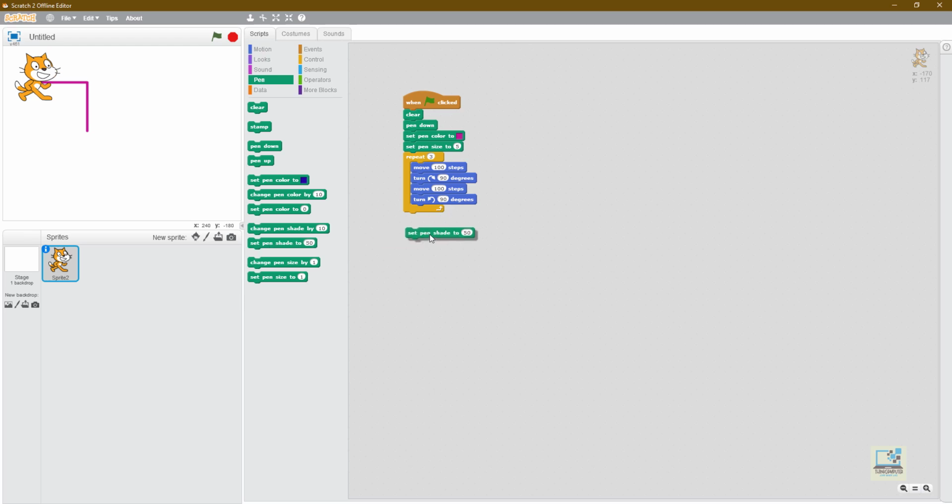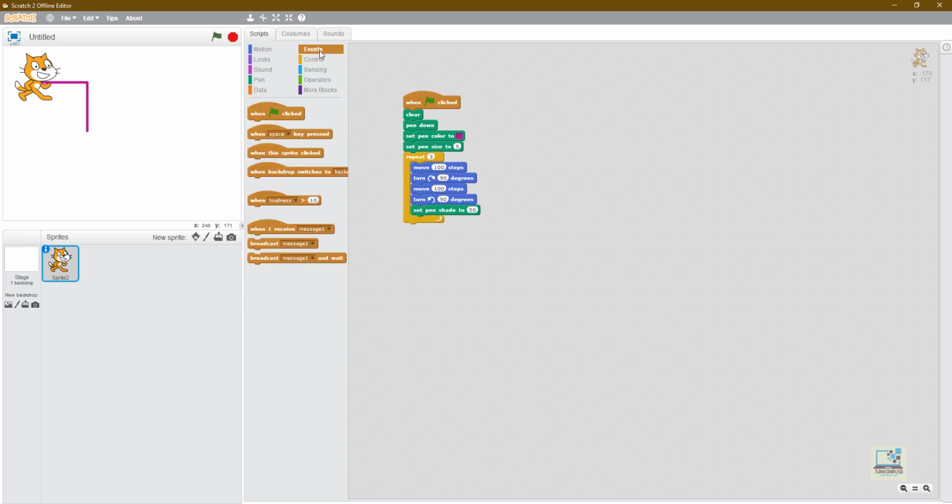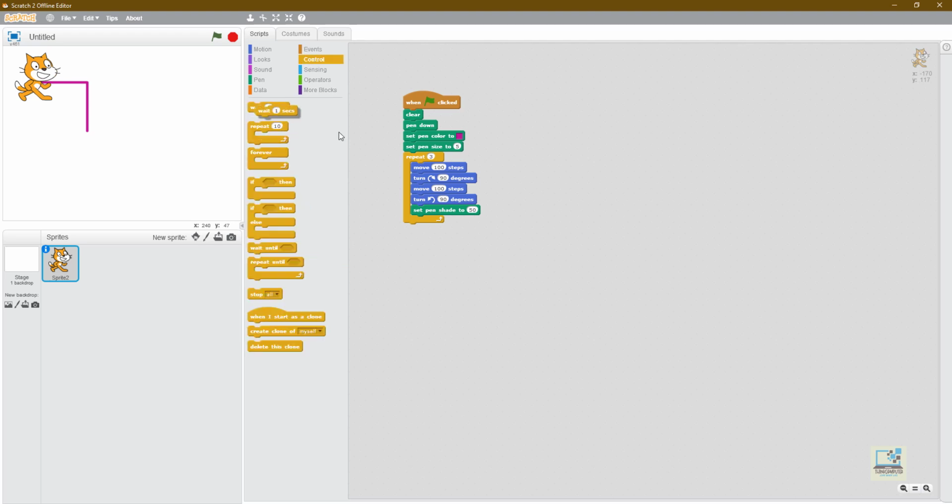Now if you want to change the color of every line, just go to the pen block and use the set pen shade. If you want to hold it after every movement for, let's say 1 second, go to the control block and bring this option, which is wait 1 second, put it after every 2 commands. Now if I run the program, it will draw the descending stairs.